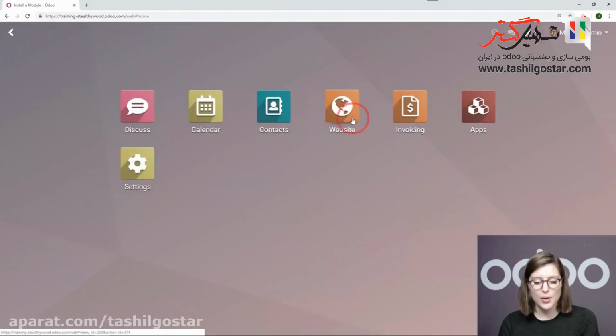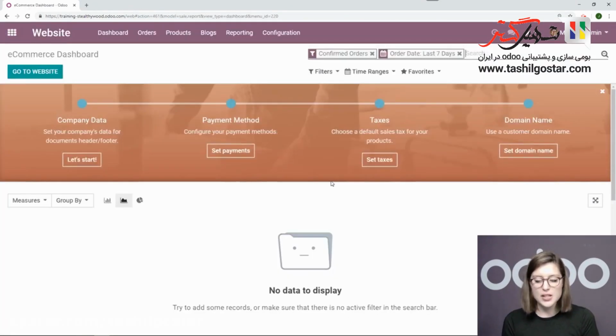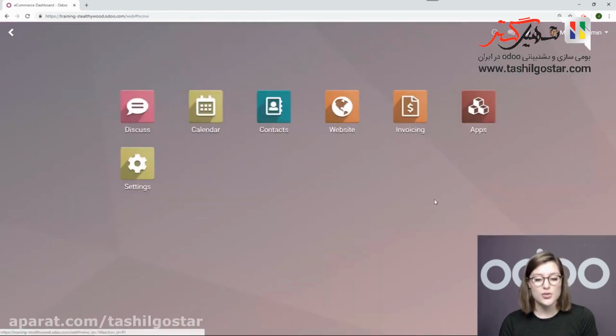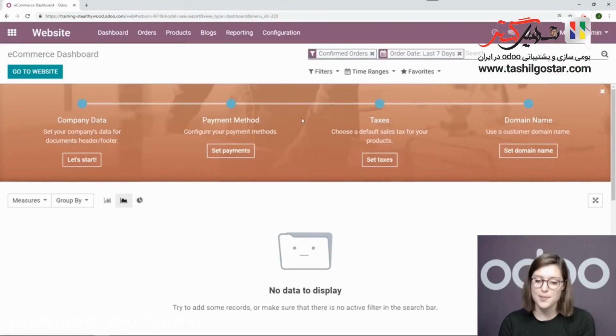Then we're going to go to our website application, and the first thing we see here is our new e-commerce dashboard. Of course, when you install this module, it is combined with website, so you won't see a new module on the dashboard, but you will see new features within the website application.